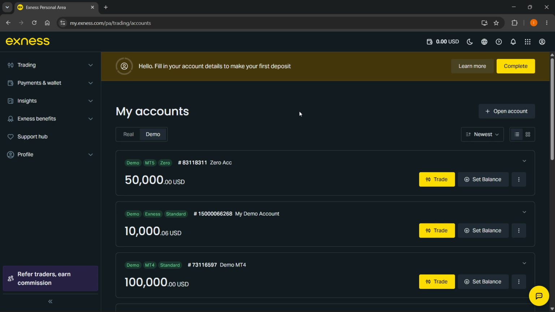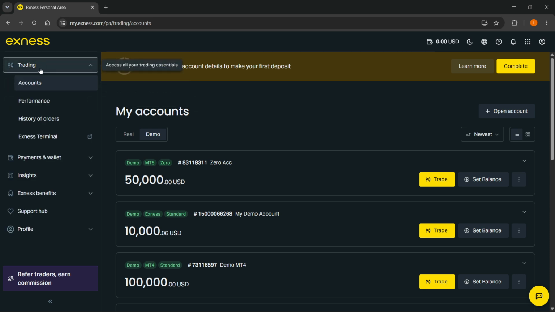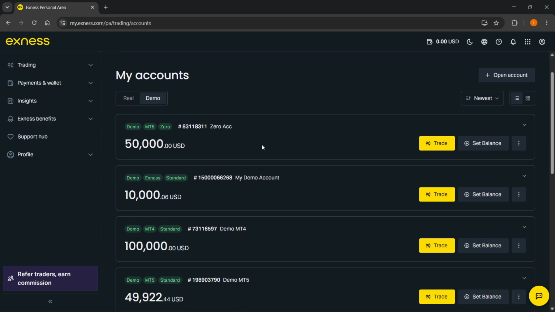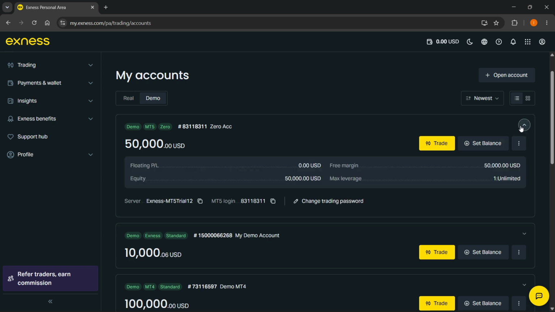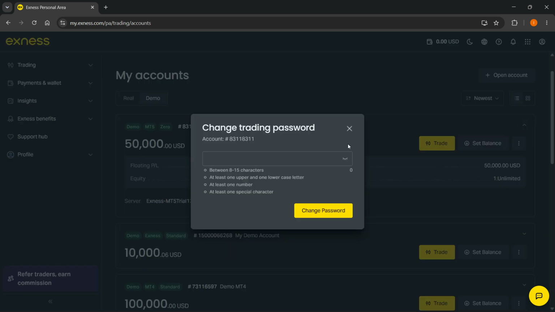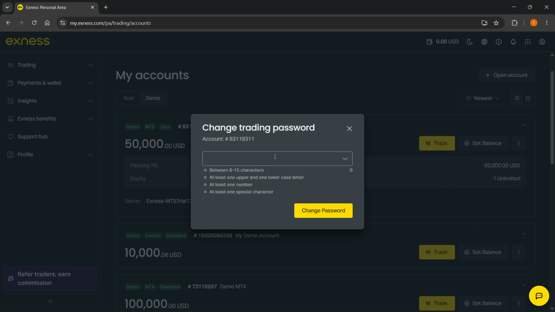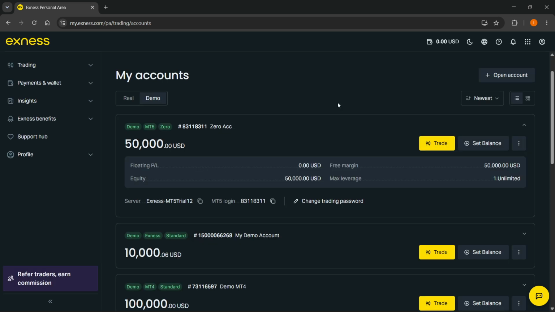You want to sign into your personal area, go to trading top left, and then click on accounts. In here, you want to go to real or demo and pick the account you want to change the password for, and then you can go and click on this arrow down and click on change trading password, or click on the three dots over here and then click on change trading password here. Type in the new password, click on change password, and it's going to be changed.